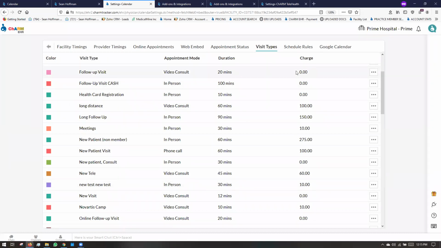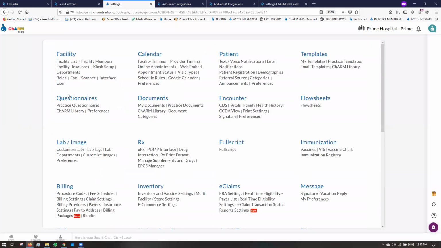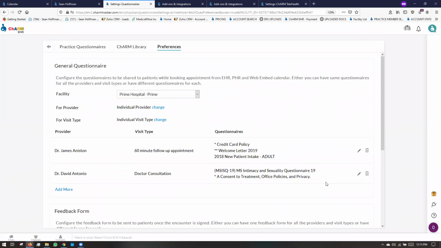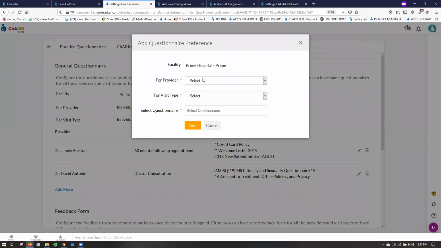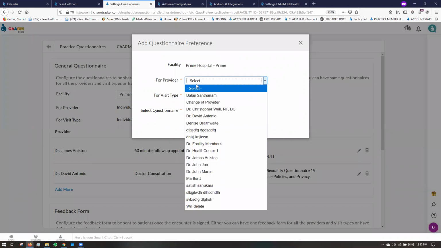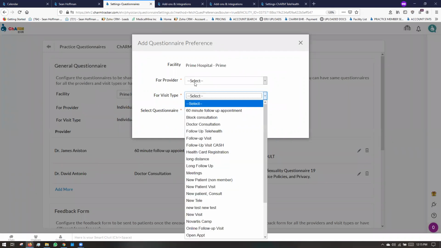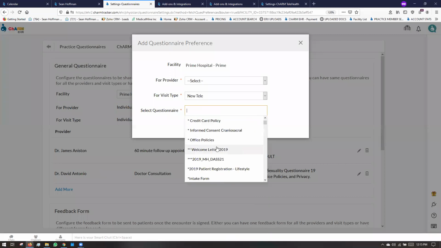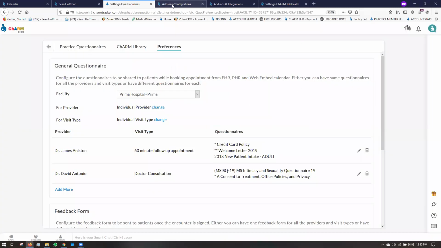Now, what you can do is create specific visit types, and with those visit types, you can actually attach your questionnaires specifically to those visit types. So if you add a visit type, you can select a provider, or don't select for all, then you can do a new patient telehealth visit, and you can select the questionnaires you would like to send to them. So with this setup, you can have a pre-screening form.